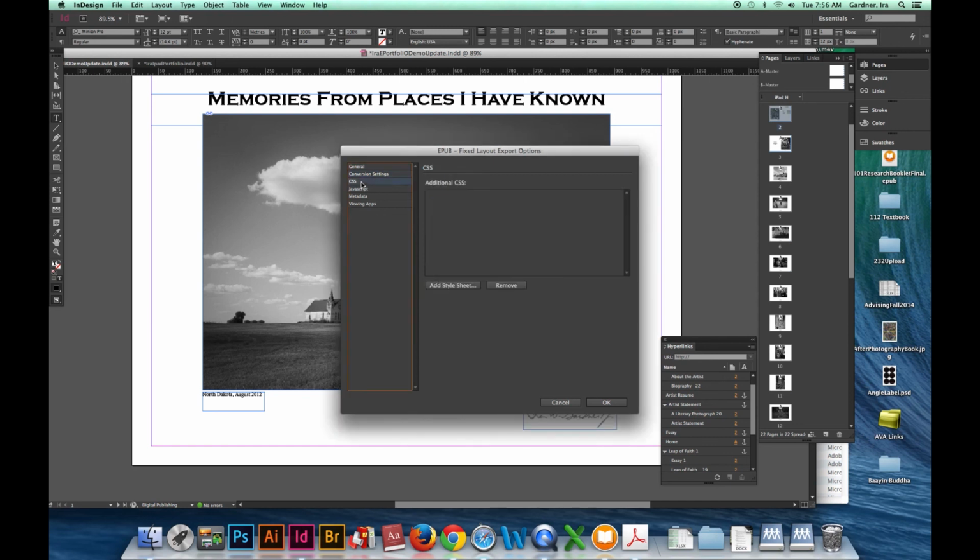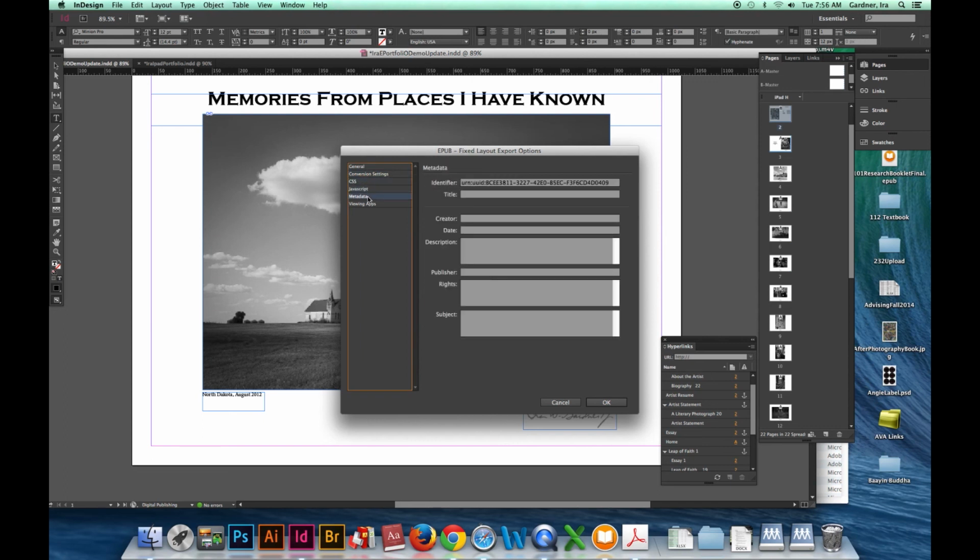and then the next step, actually, we're not messing with any of the Cascading Style Sheets or JavaScript, but we do want to go in and put our metadata in here. So I'm going to go ahead and give this a title. And this is Memories of Places I Have, there's that capitalization, Places I Have Known. I'm going to give my name. I'm going to give today's date.